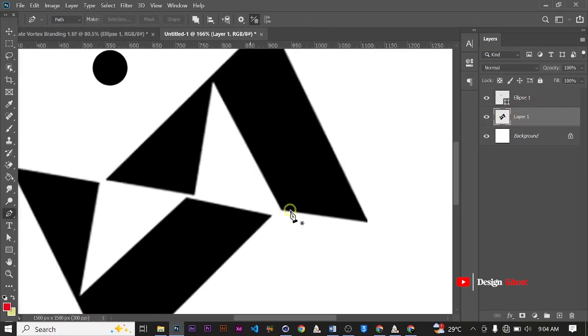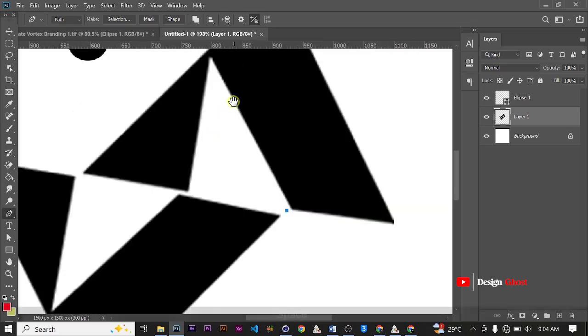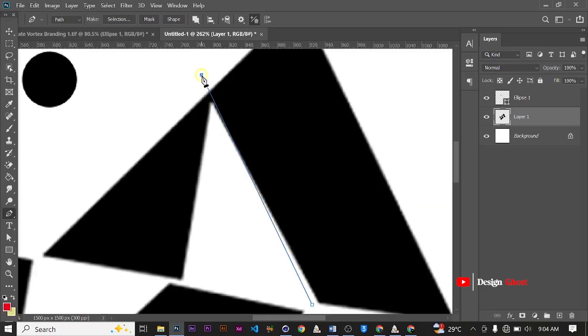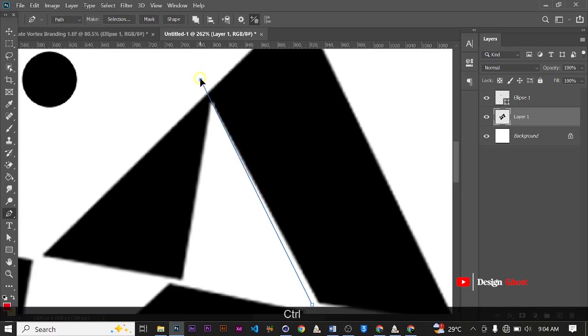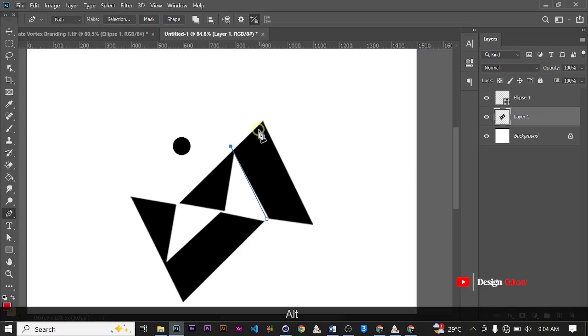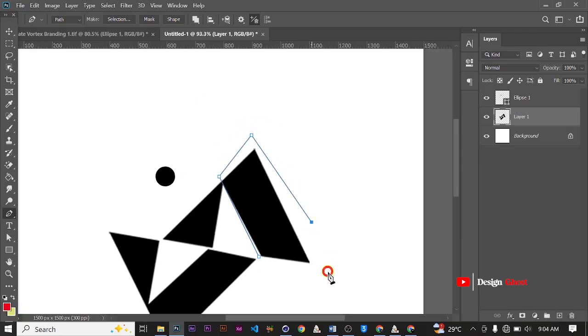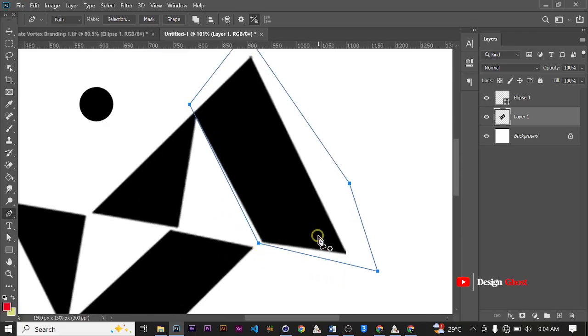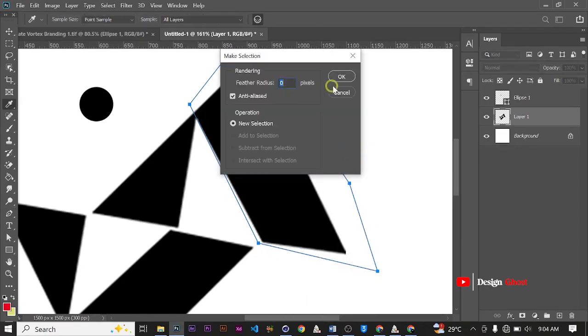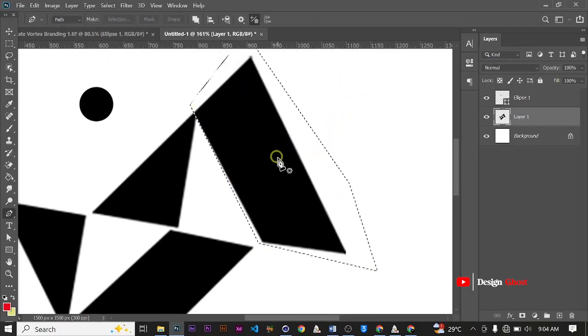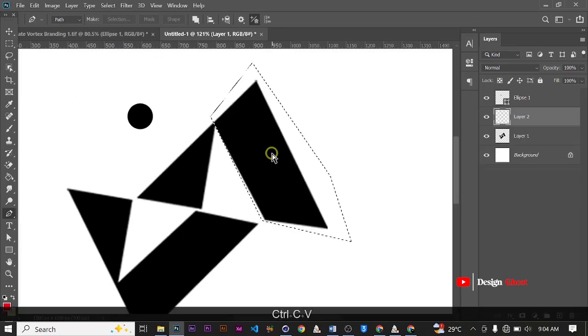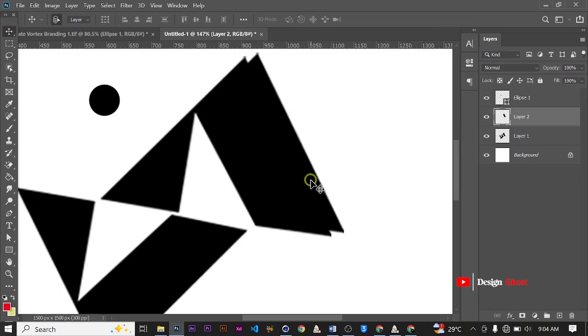So I'm going to cut this place, copy and paste. Let's make it a bit lighter, or better still, let's make it a different color.